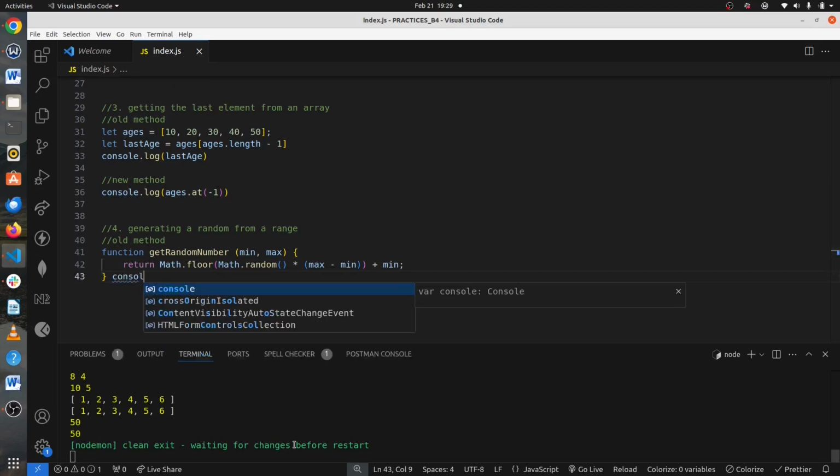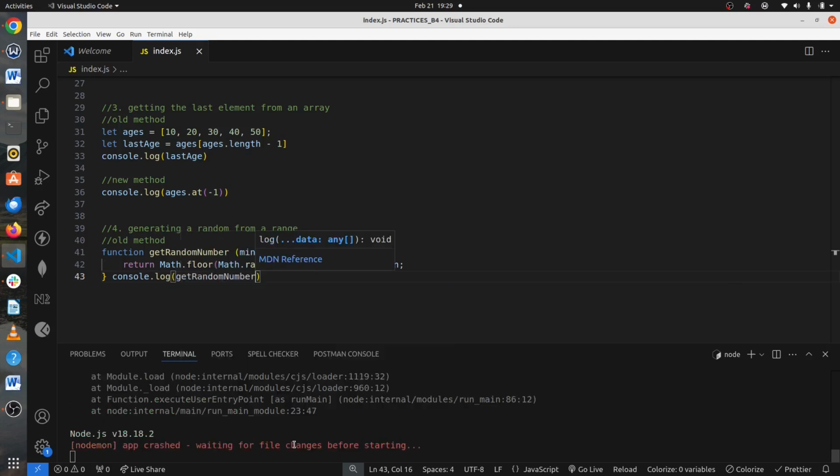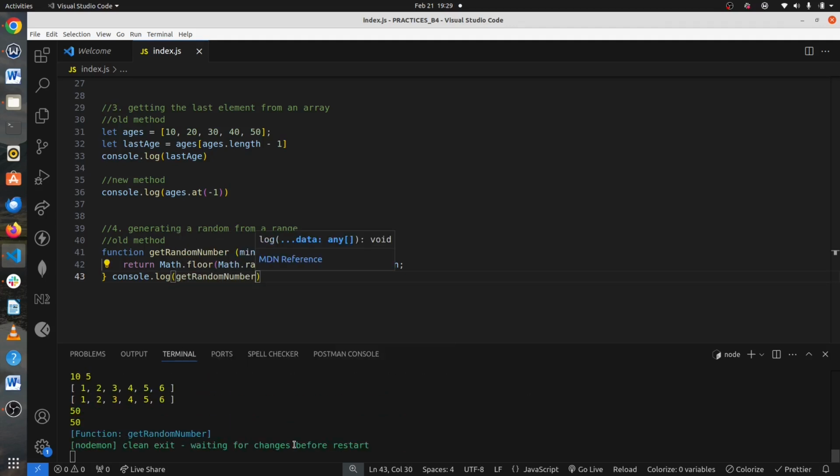So we want to log, we invoke the getRandomNumber function, then we pick 1 and 100. As you can see, we are getting 47. If we try to refresh the function, we're getting 60. If we refresh again by changing the number, we're getting 95. So that is the old method.